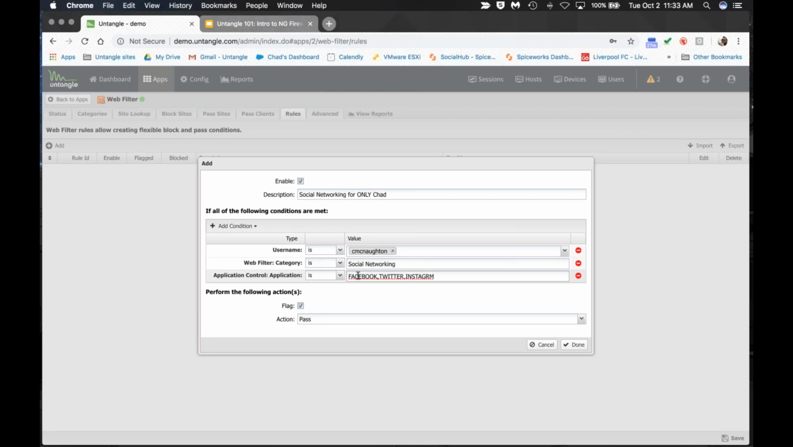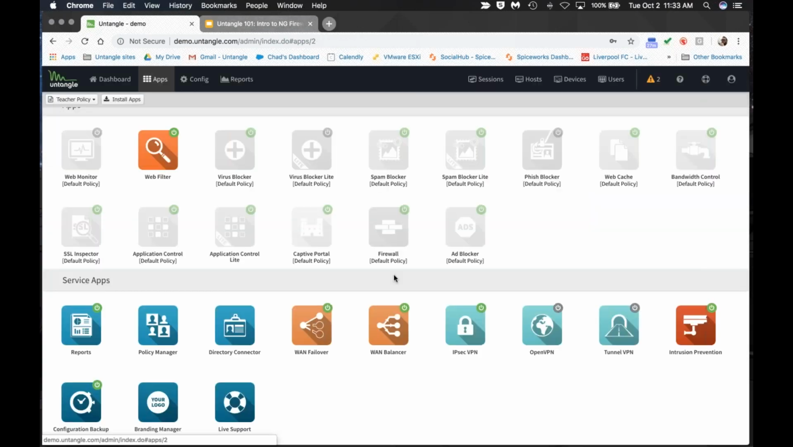And yes, I have learned to spell Instagram incorrectly like they do. It's Instagerm from application control. You can see I can flag, and then my only actions are block or pass. So these are real quick little ways of excluding or including folks within a policy if you don't want to create a ton of policies or an extra one for just one person needing a different rule.